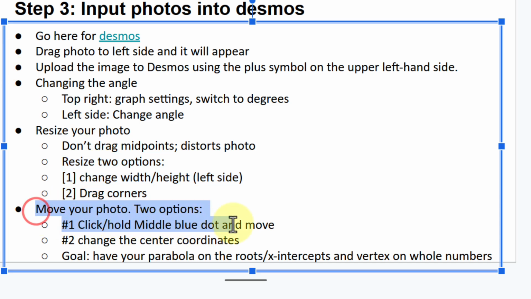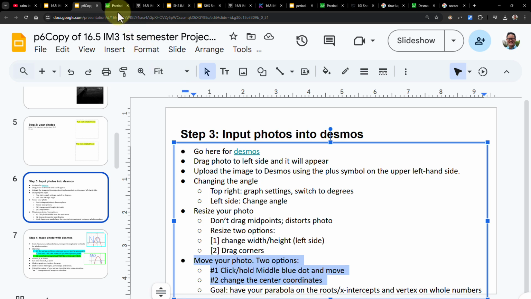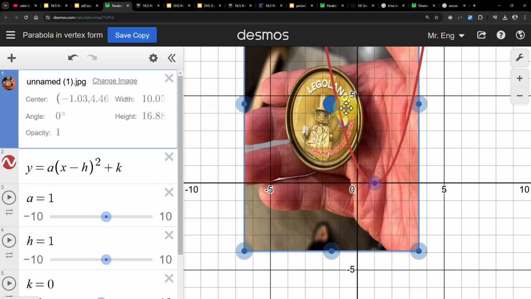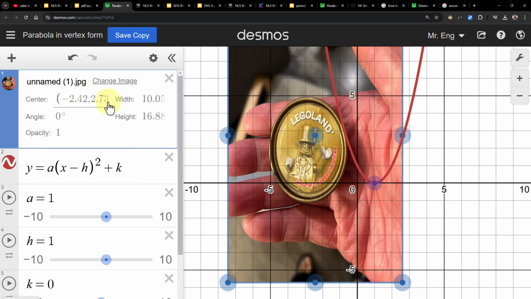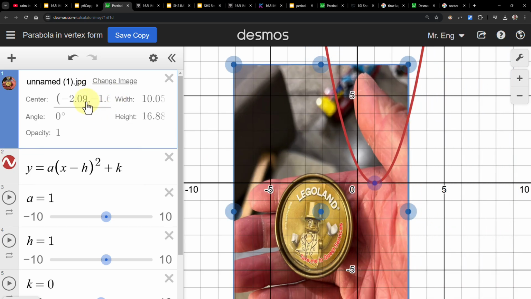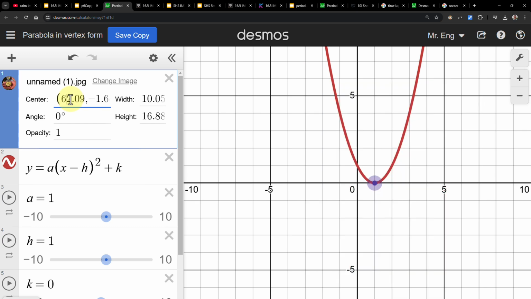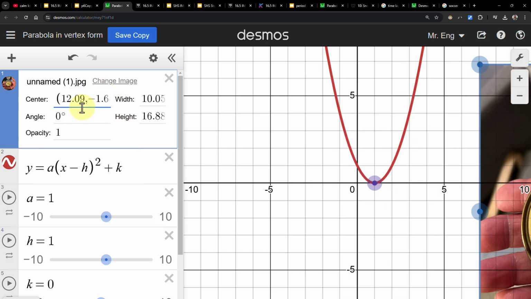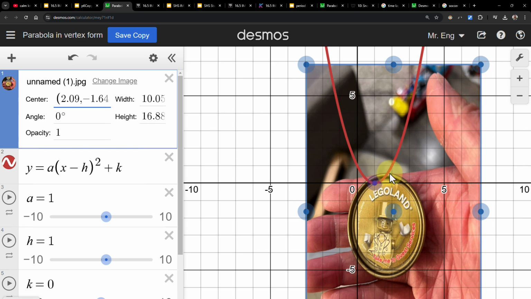Practice moving your photo around. You can do it 2 ways. Click and hold the middle blue dot and move it. Right here. Click and hold. And you'll notice that the numbers for center are changing, so you can also change those numbers. I suggest keeping your photo in quadrants 1 or 2 or above the x-axis where the y values are positive.